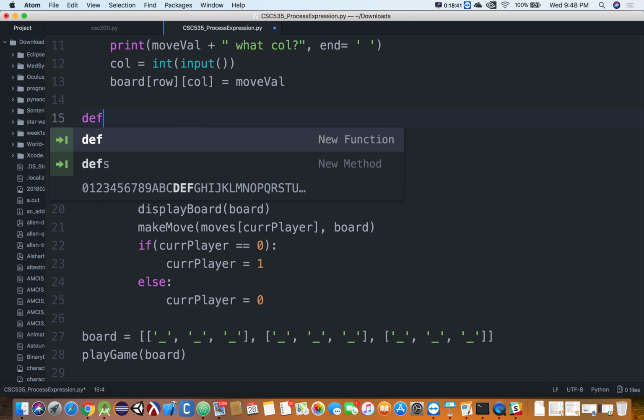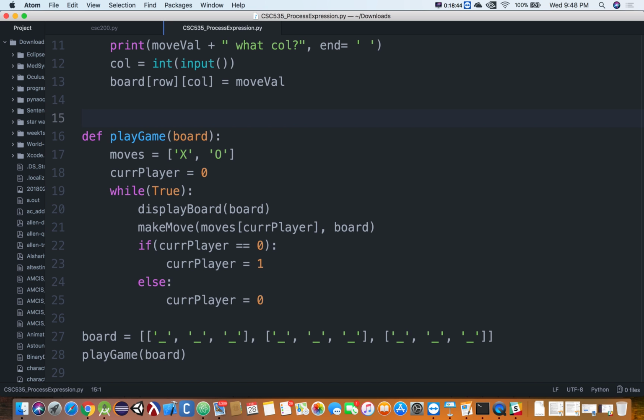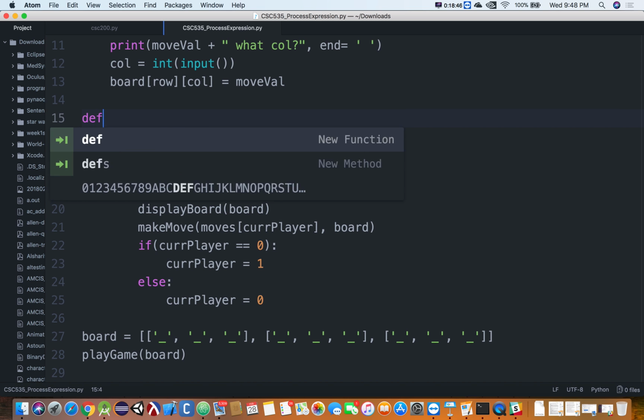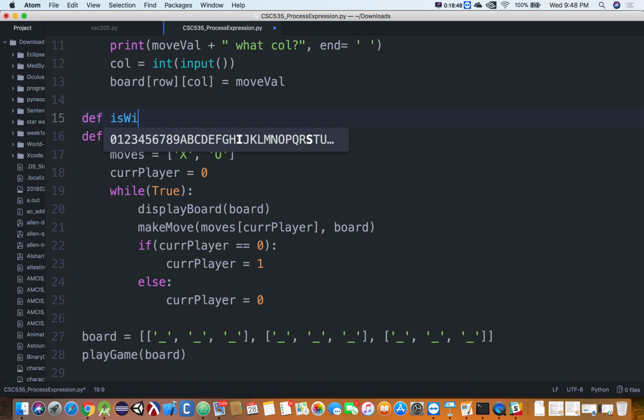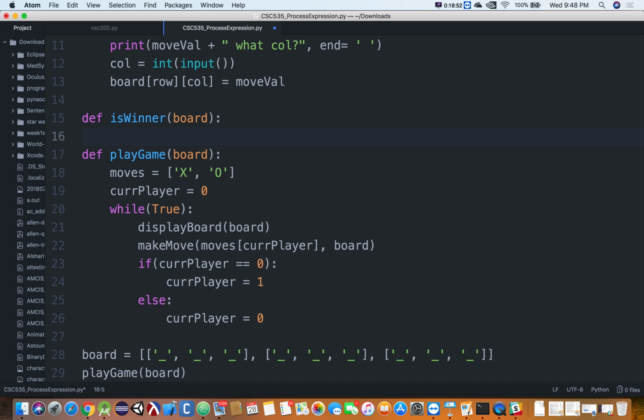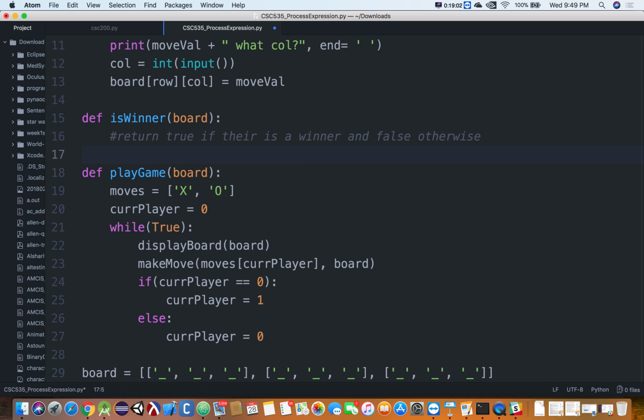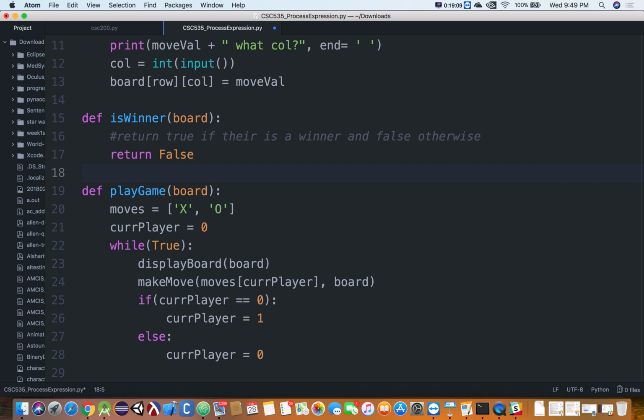You're going to have a function for whether or not there's a winner. So def is winner, passing it the board. And this guy should return true if there is a winner and false otherwise. Right now, I'm just going to have him return false always. So it's not going to think anybody's ever won.